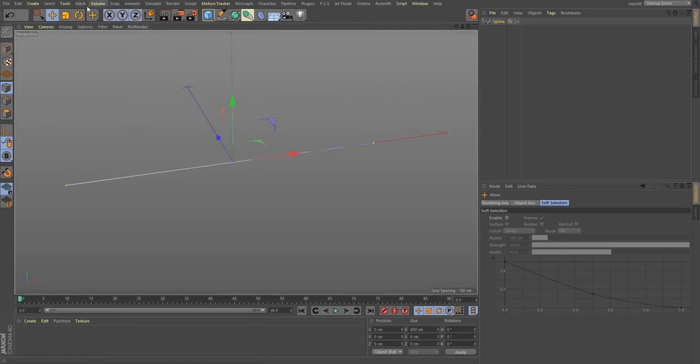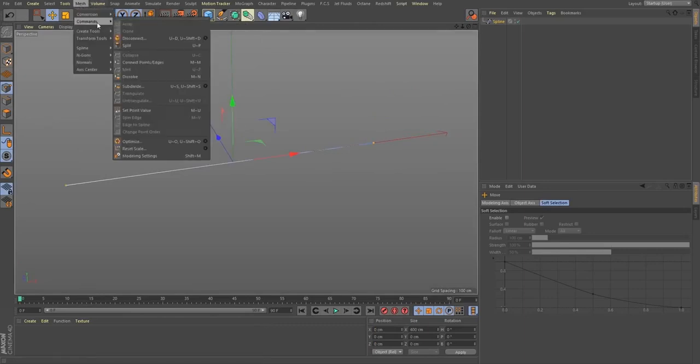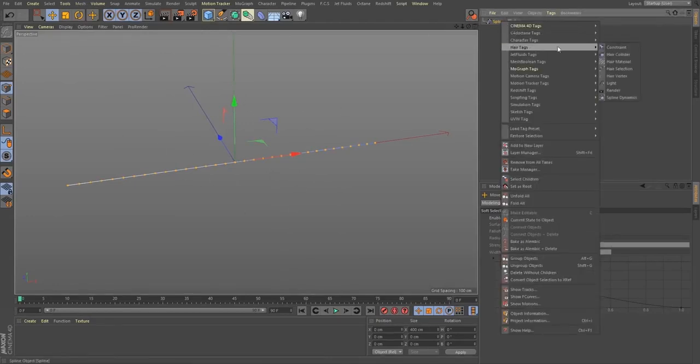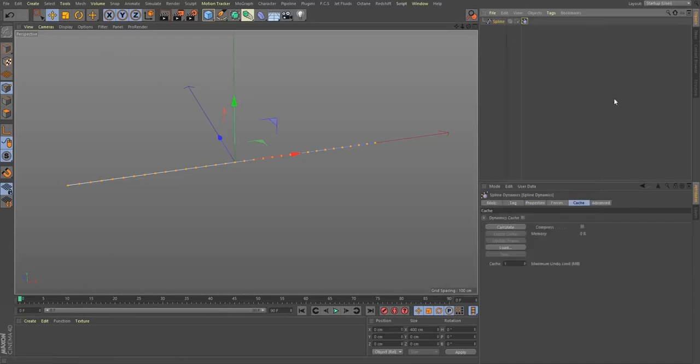I also wanna subdivide this, so let's go up to Mesh, Commands, choose Subdivide. The shortcut for that is U S on the keyboard. I think that's gonna be plenty of points for our simulation. So let's go ahead and add the Spline Dynamics tag to this. So under the hair tags, choose Spline Dynamics. Now if we press play, the whole thing just falls because we haven't connected it to anything quite yet.